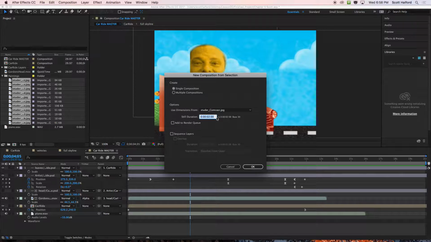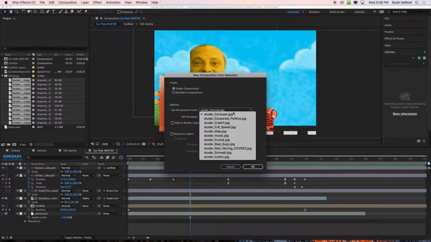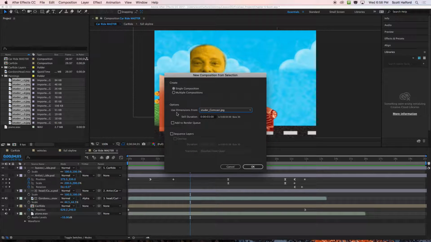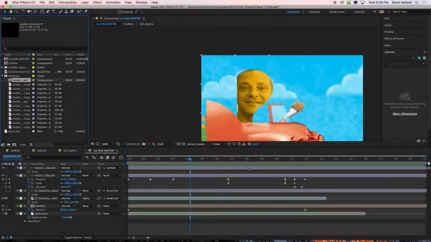I can select a still duration. This is 2 seconds right now. Let's make it 3 seconds, just because. And we're going to use the dimensions from one of these, which I think they're all pretty much the same, so we're fine. All right. So let's make this really easy on ourselves and say sequence layers, and then we'll have them overlap each other, and we'll have a 15 frame, which is a half second, dissolve from one to the next. Go After Effects. Click OK.